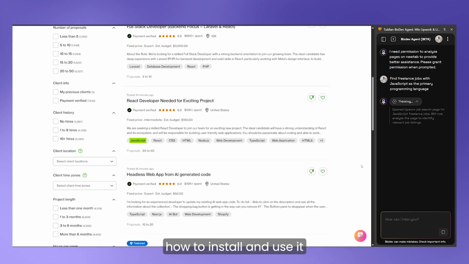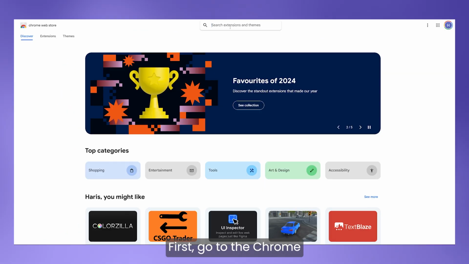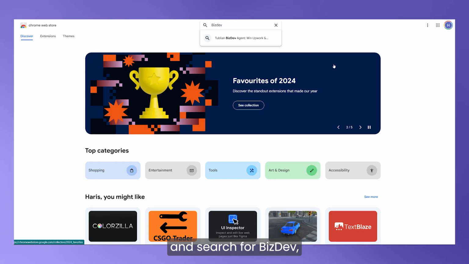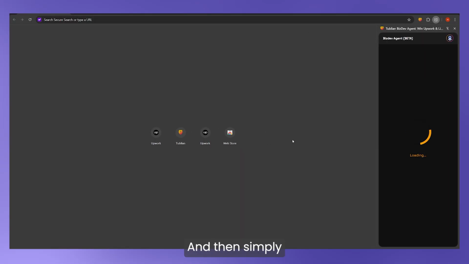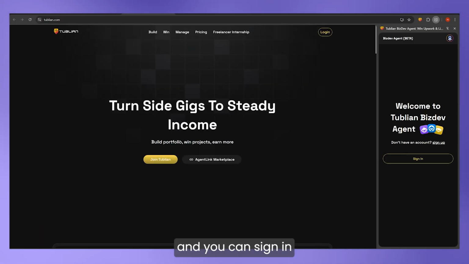Let me show you how to install and use it in 2 minutes. First, go to the Chrome Web Store and search for Bisdev. Then click Add to Chrome and pin it to your browser toolbar. And then simply open the extension and you can sign in with Google.